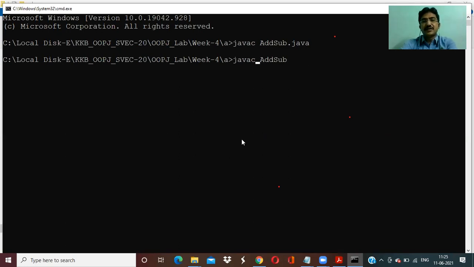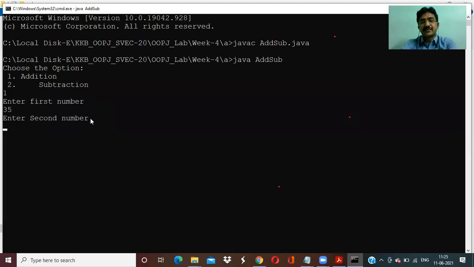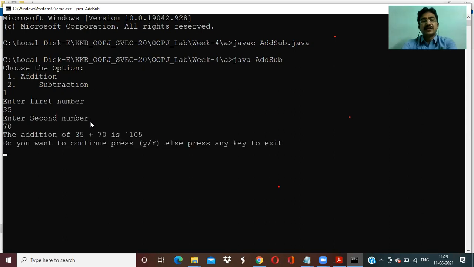java space AddSub. Now it is asking for addition and subtraction. If you want, you can remove the space over here. Addition, subtraction. Now I'm pressing 1. When you press 1, it is asking for a number. I'm just entering 35, 70. Now the addition of 35 plus 70 is 105.